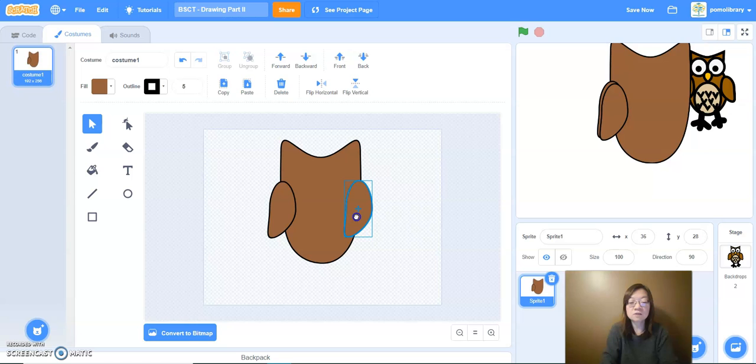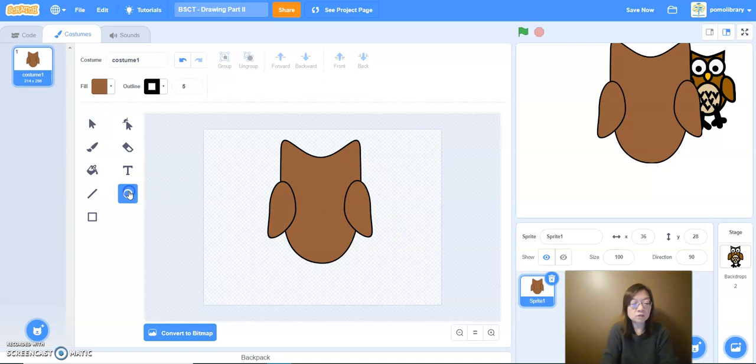Move it over to the other side, but it's facing the wrong way. So what I'm going to have to do is flip it. And when you select the tool, you can see I have options here. So I'm going to flip this horizontally, and now I have 2 identical wings, one on each side, and I don't have to draw it twice. Alright, so let's do some eyes here.